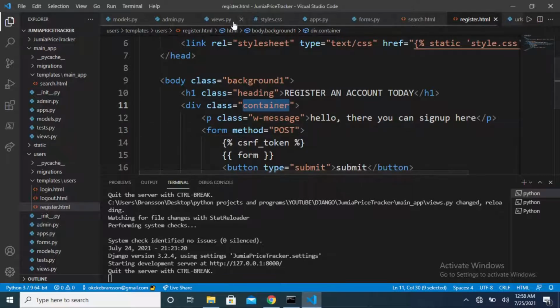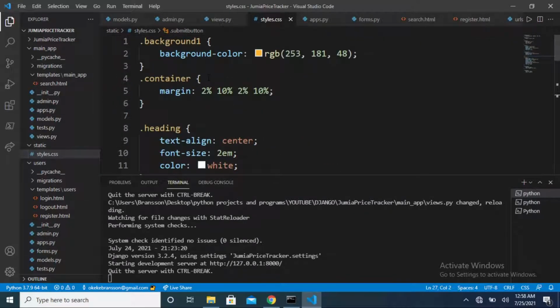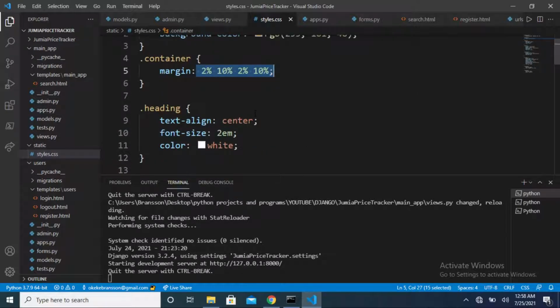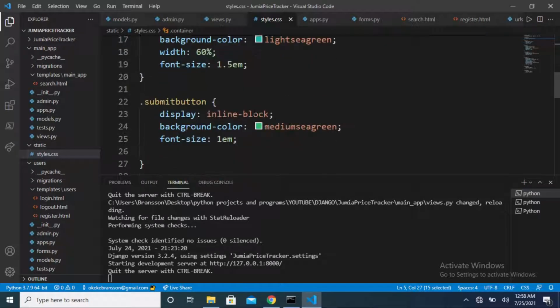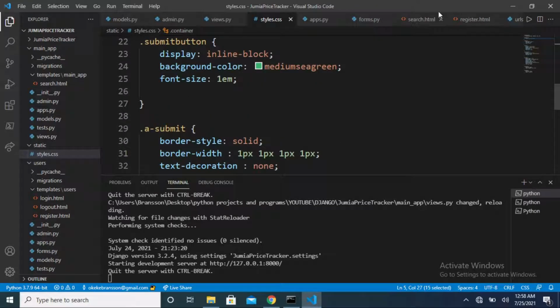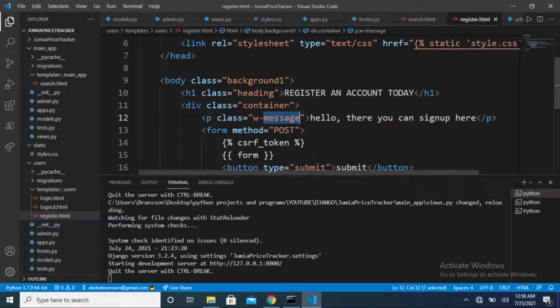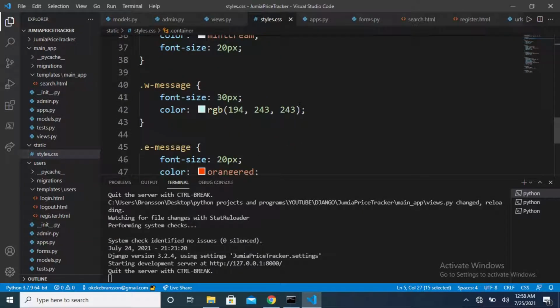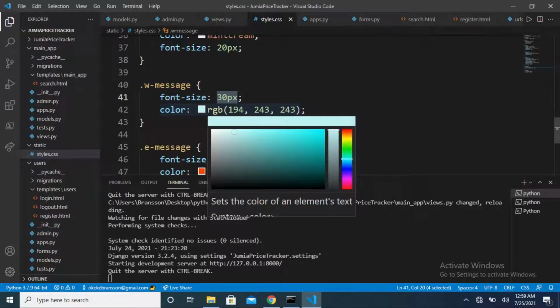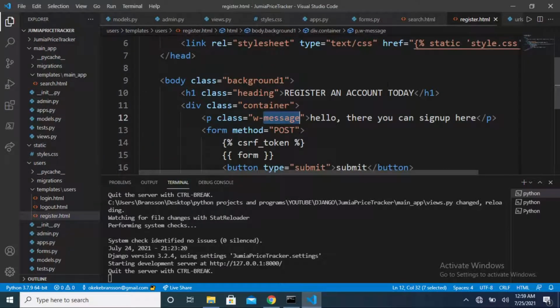And basically what container and W message does is, so this is basically container. It just gives some spaces from the top, right, bottom, and left. So that these are just spaces between the margin and the element itself. Then the next one is W message. So W message just has an attribute of the font size, which is 30 pixels, and the color, which is kind of like light blue. So that is just basically the attributes there.